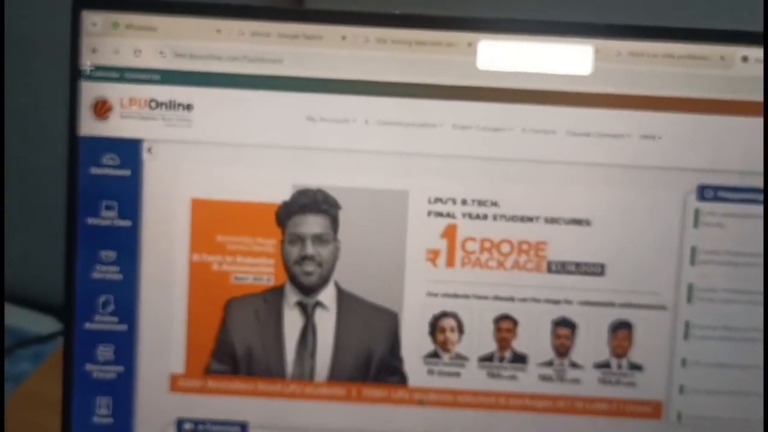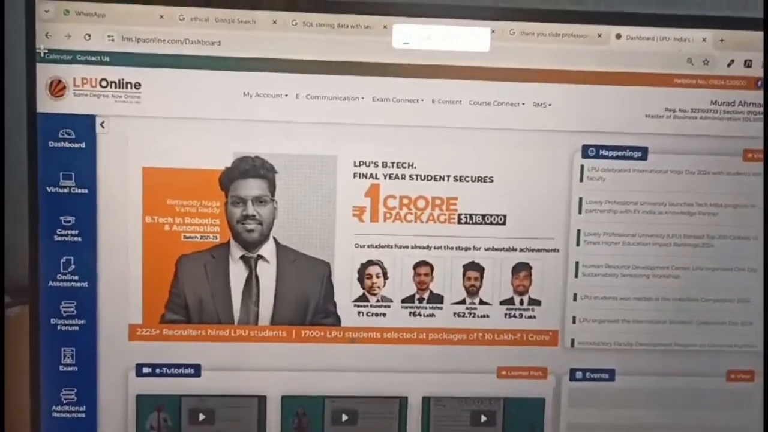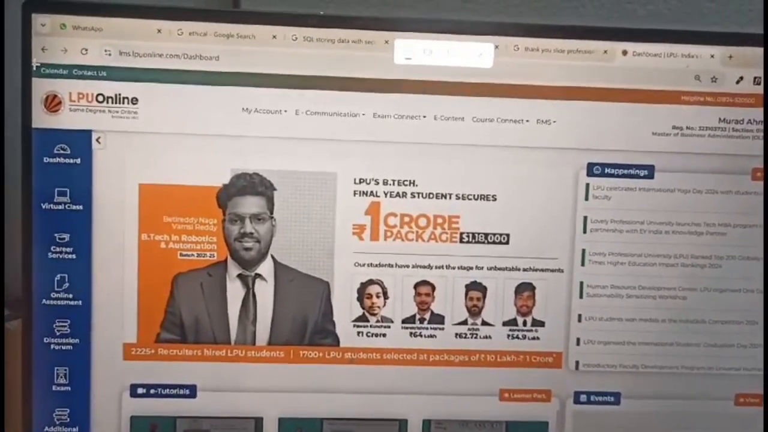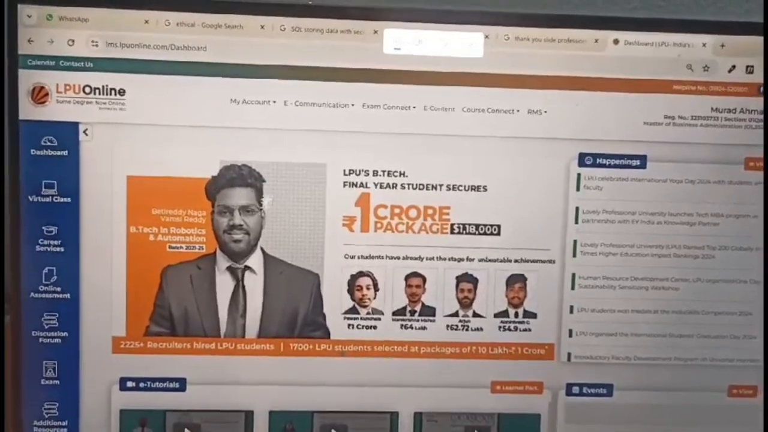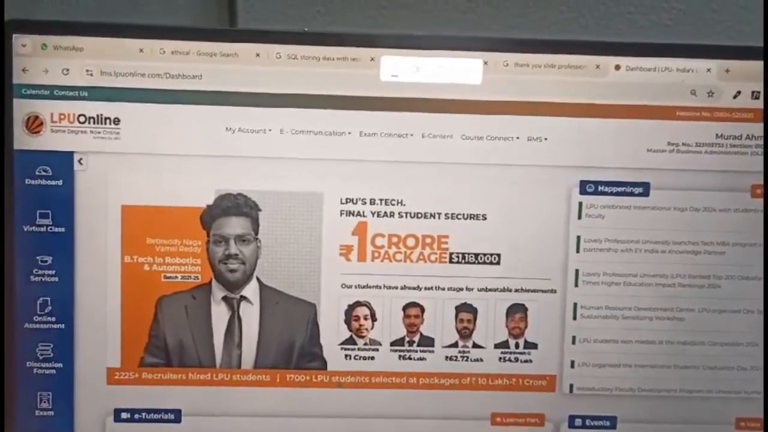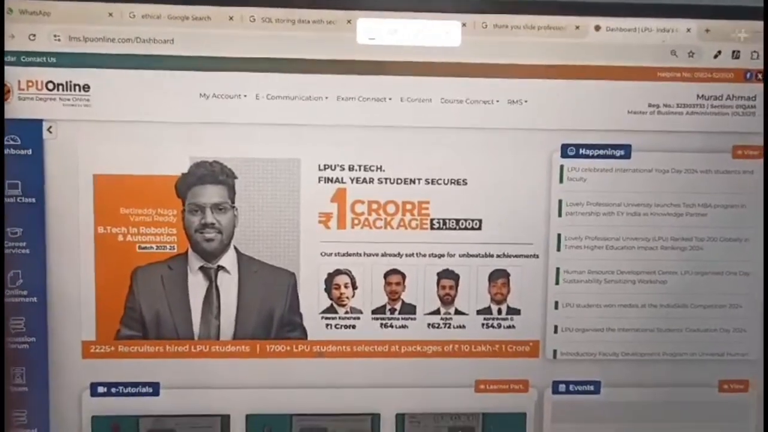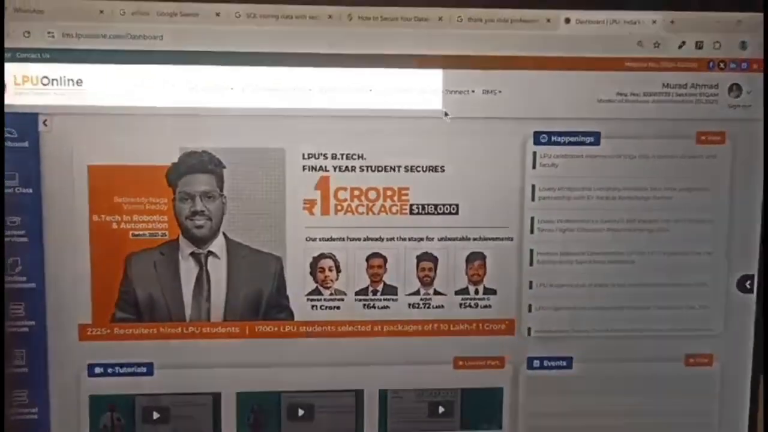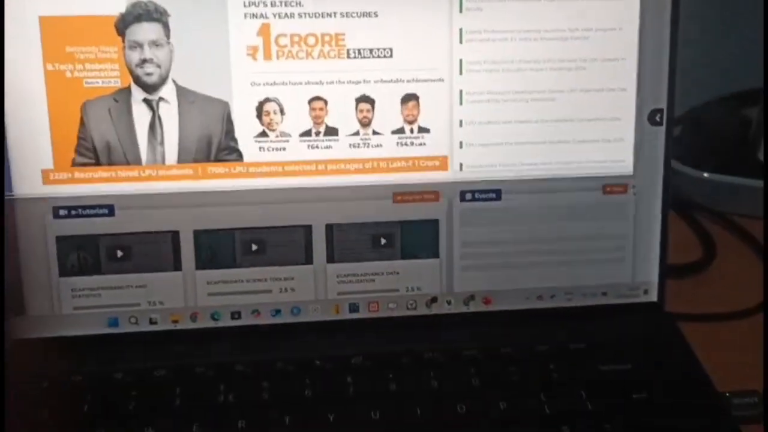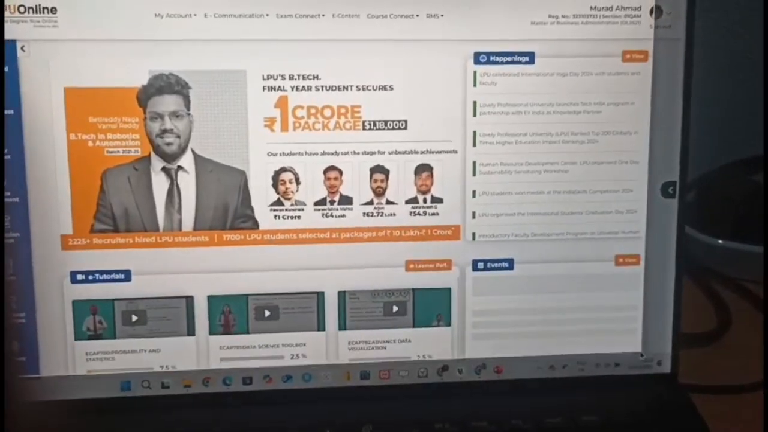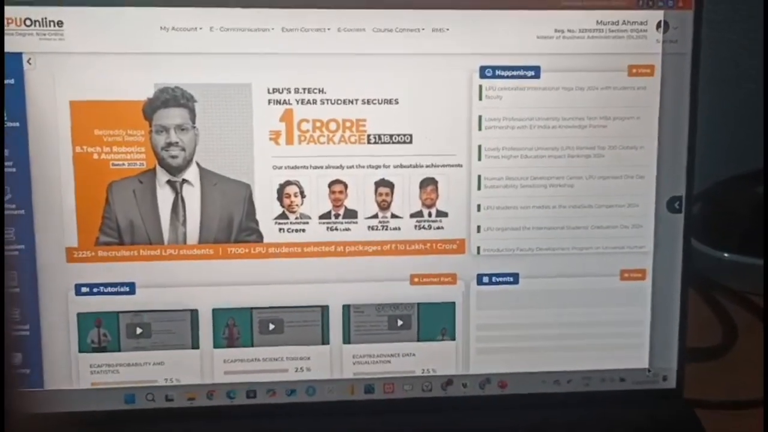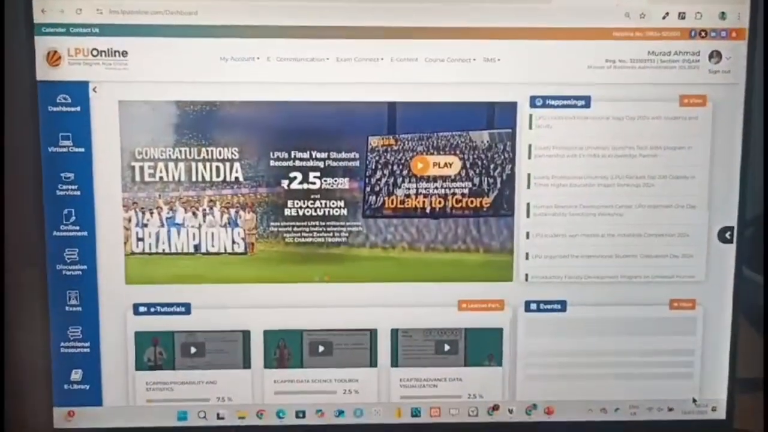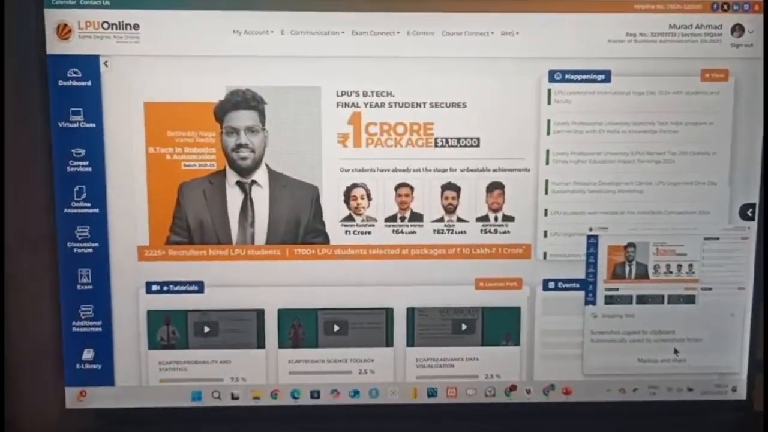So just make sure how much portion you want to take a screenshot of. I want to take a screenshot of only a limited area. I don't want to take a screenshot of my whole laptop. So I will select this much portion only, as you can see here. Okay, a screenshot has been taken already.